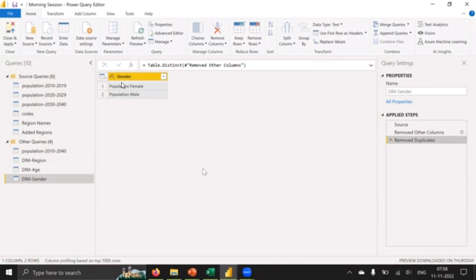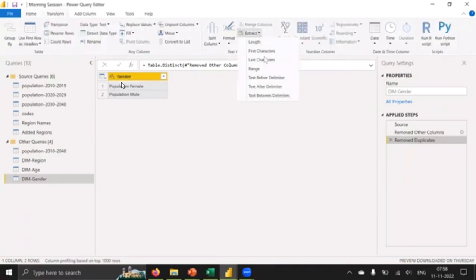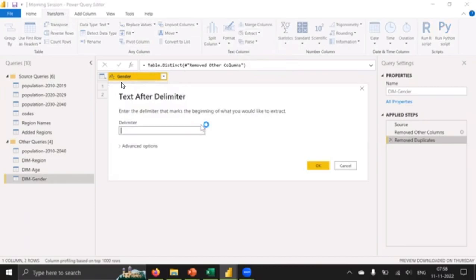Conditional. No, exactly. We use the delimiter part, right? Text after delimiter. Kunal Sen is absolutely right. So you go to transform, you go to extract, and here you select text after delimiter and specify the delimiter as population space. That's it, right? And you click on OK.